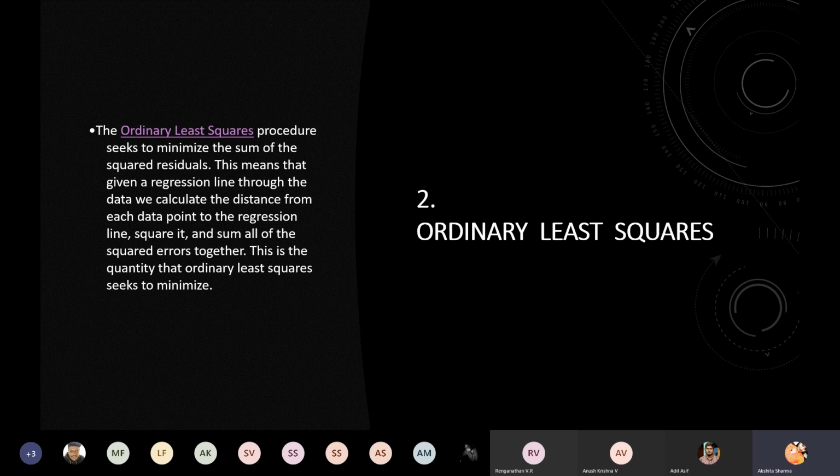Ordinary least squares. When we have more than one input, we can use ordinary least squares to estimate the values of the coefficients. The ordinary least squares procedure seeks to minimize the sum of the squared residuals. This means that given a regression line through the data, we can calculate the distance from each data point to the regression line, square it, and sum all of the squared errors together. This is the quantity that ordinary least squares seeks to minimize.